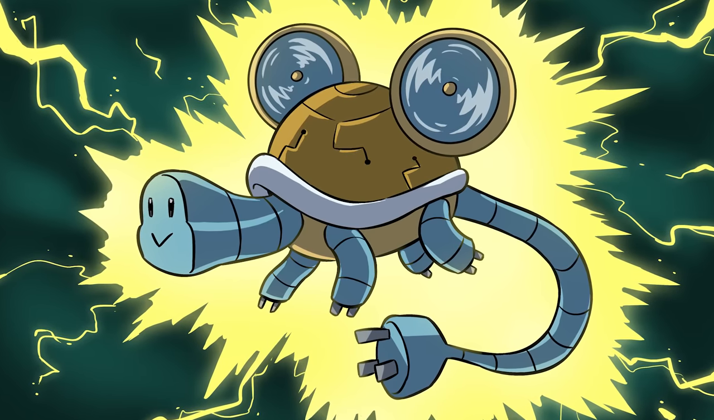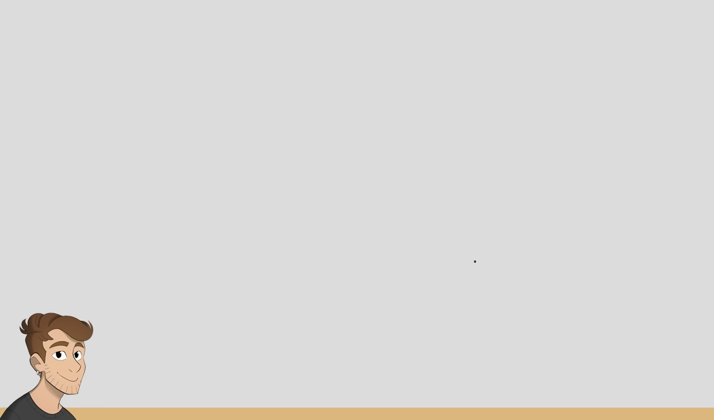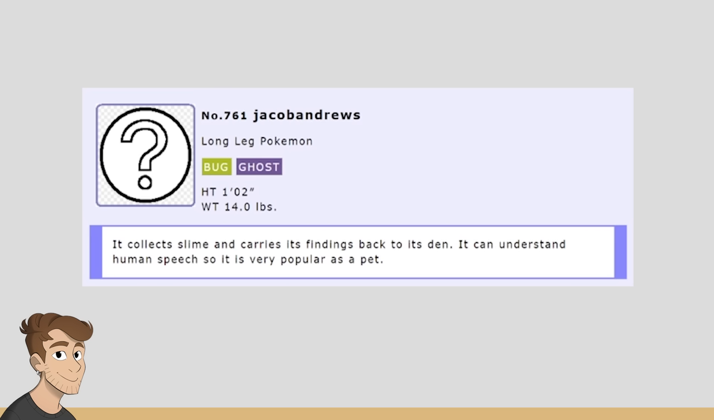I'd like to draw now, please. Okay, then do it. All right, let's take a look at the Jacob Andrews Pokemon. Oh, boy. Number 761, Jacob Andrews, long leg Pokemon. It is a bug ghost. It's 1 foot, 2 inches tall. Just like you. And 14 pounds. It collects slime and carries its findings back to its den. It can understand human speech, so it is very popular as a pet.